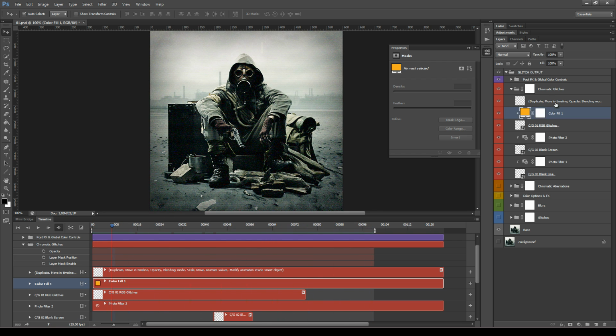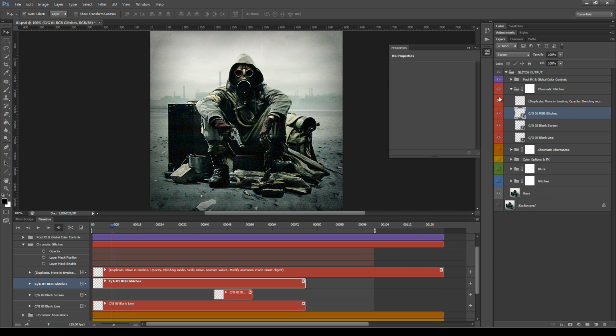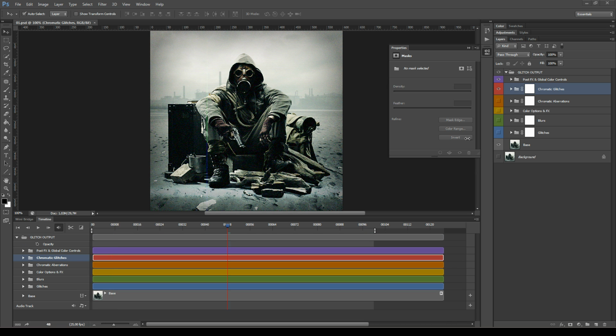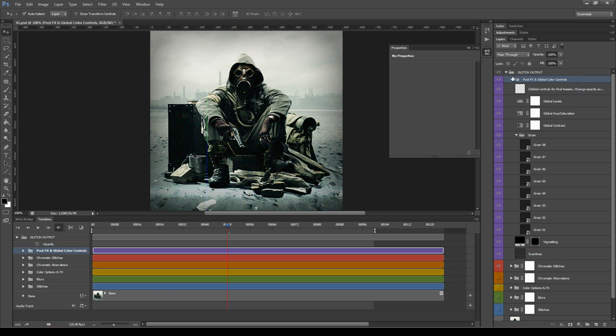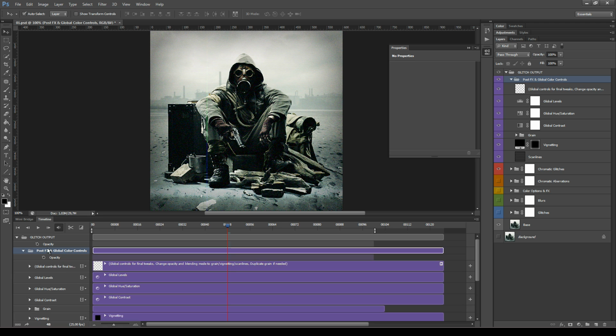Nice. We are done with the chromatic glitches. I will delete these three adjustment layers for now and close the group. Okay, then we have the post effects and global controls group. Let's open it in the layers panel. Let me close this green group. Okay, and let's open it also here in the timeline.